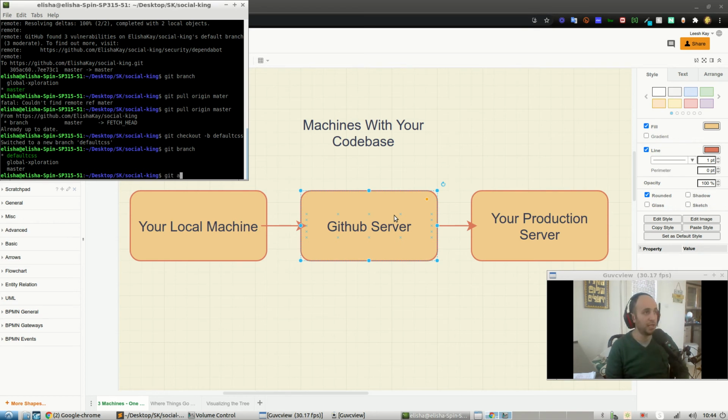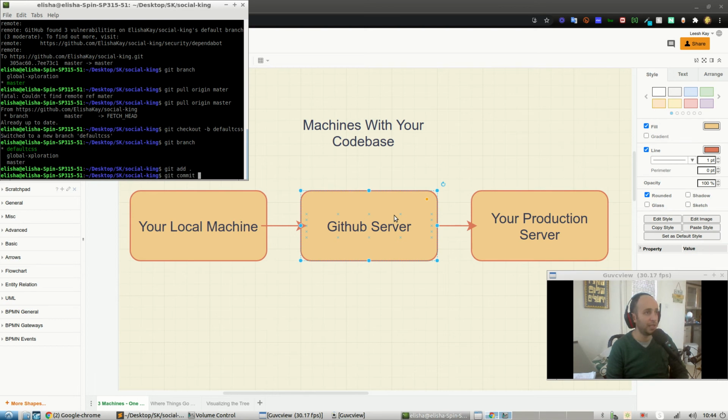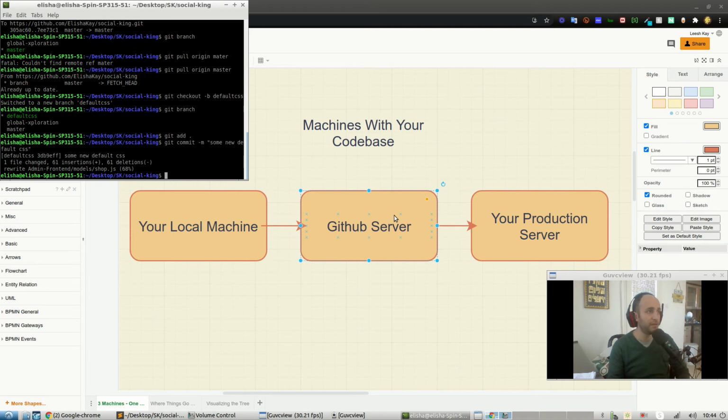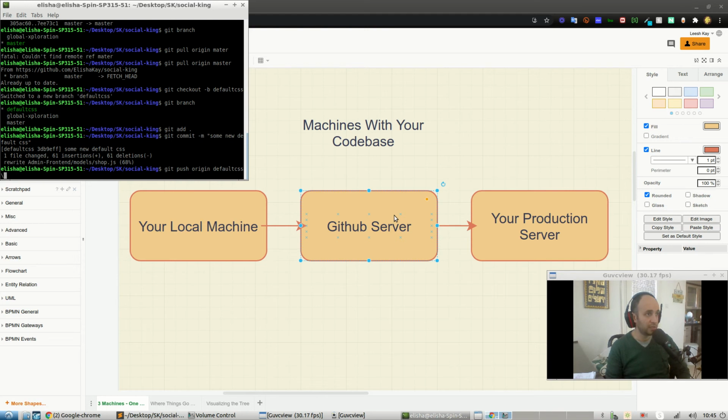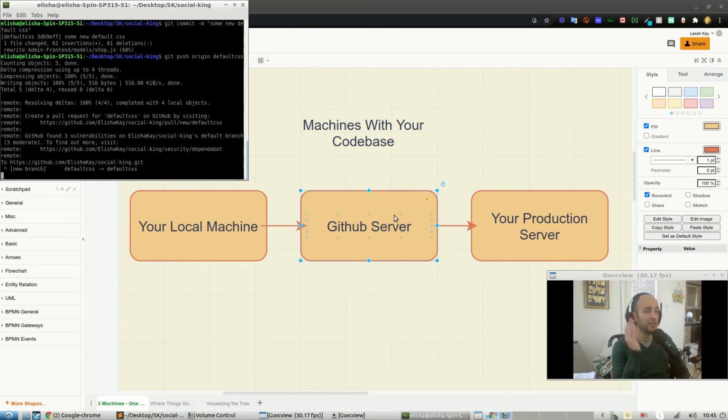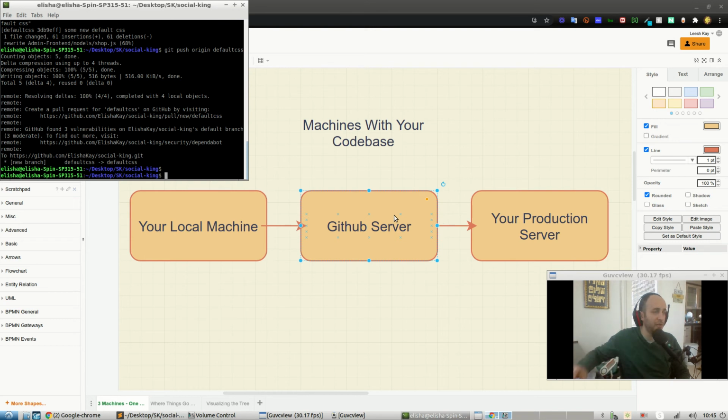And I'm going to do a git add all. I'm going to do git commit -m, and I'm going to write some new default CSS. And this is always helpful just for yourself and for the rest of your team, or even for future you. And git push origin default CSS. All right. This is a video with all the most important flow, the most important commands to help you be clean over here. All right, cool.